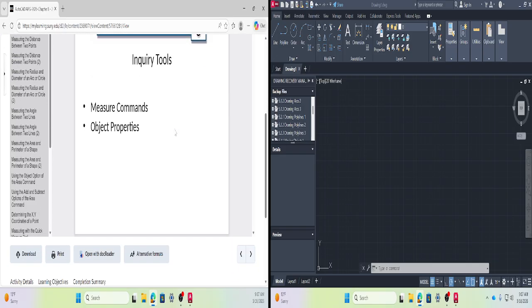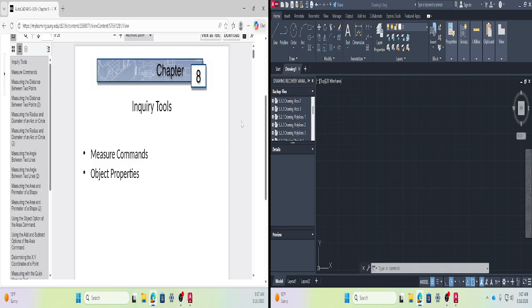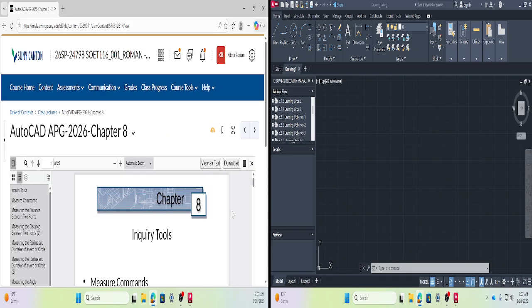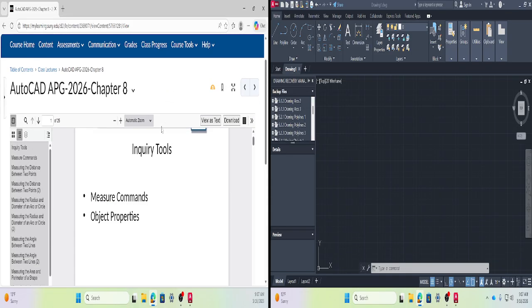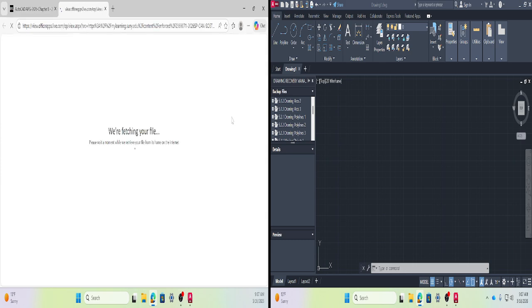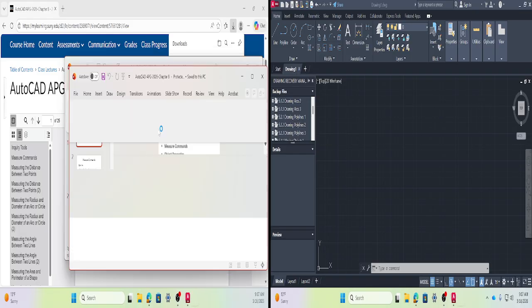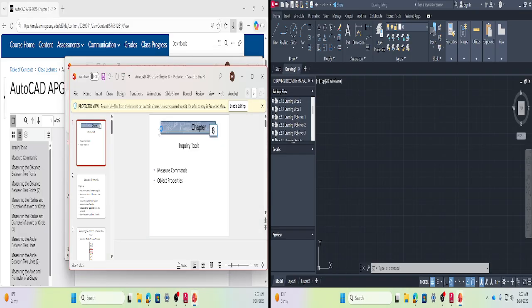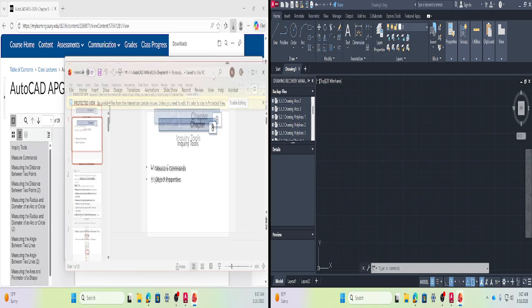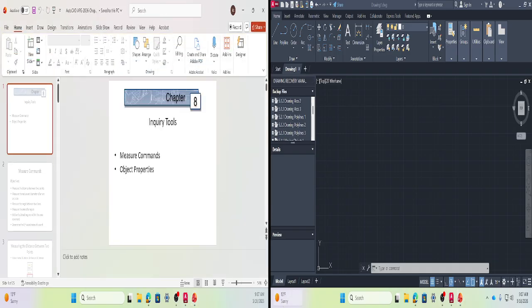Okay. So this is chapter 8. As you can see clearly, it says measure the command object properties. These are the two agenda items for today's class. These are rather straightforward, the most straightforward compared to the last few weeks' classes. All you have to do here in AutoCAD is measure length, angle, diameter, those sorts of things. So you would be using the measure tool.